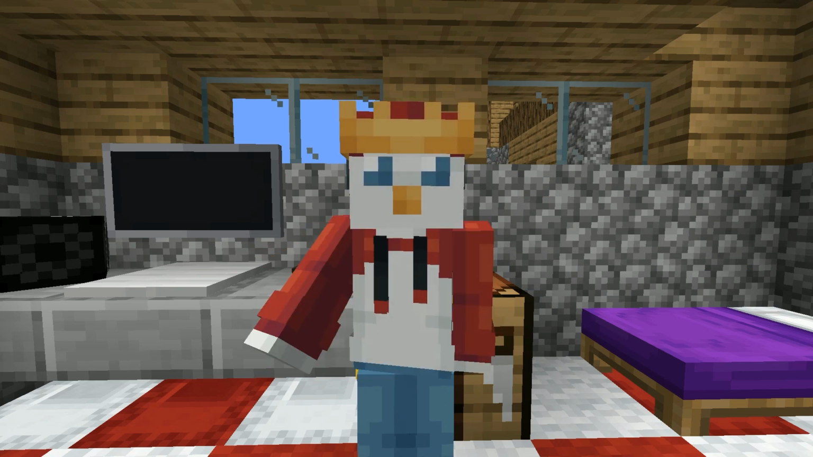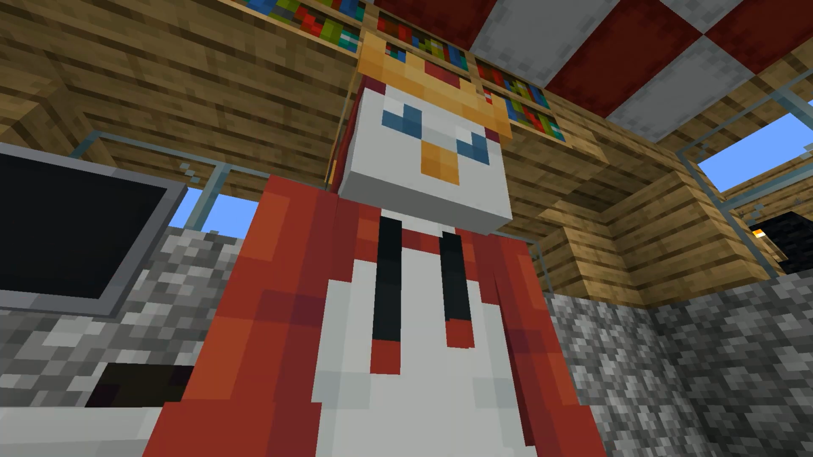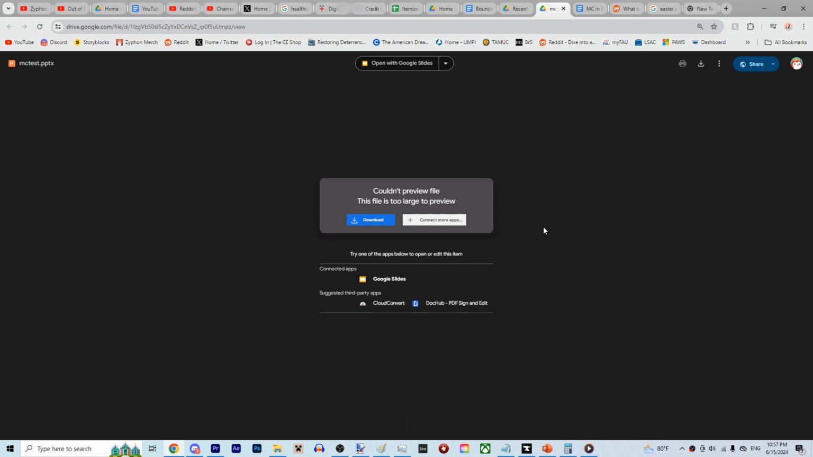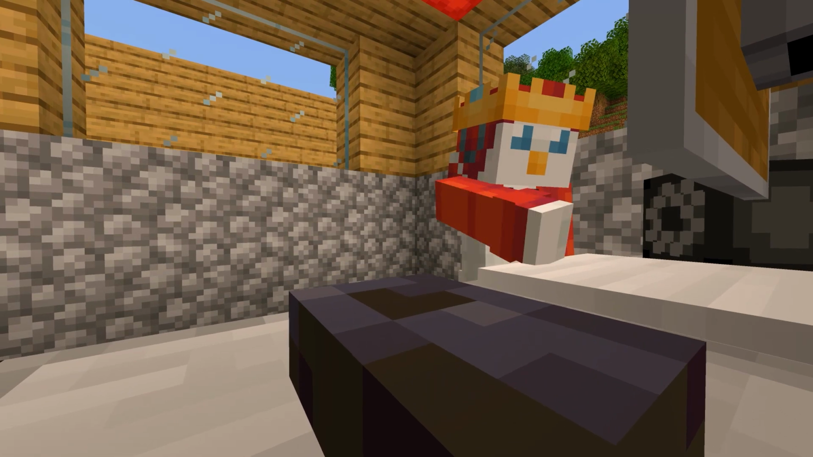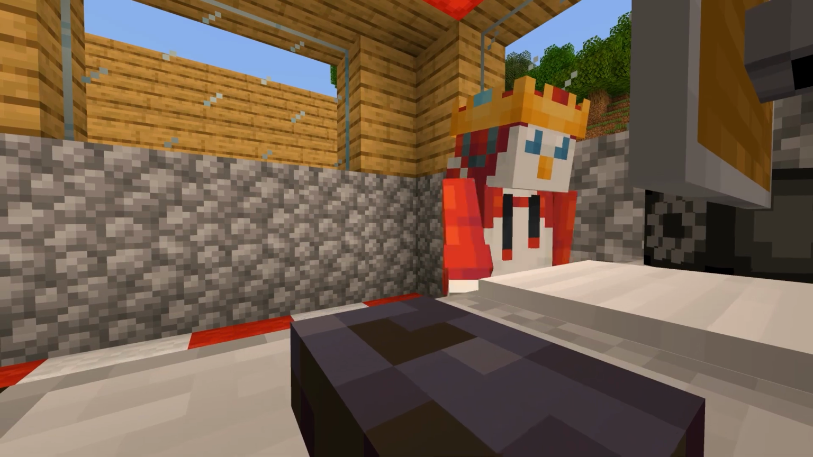Now for what a lot of you have been waiting for. What happens if we try to open this in Google Slides? Welp, looks like nothing. The file's too large. If I remove most 3D slides, except the first one for the overworld, it's a completely different story.